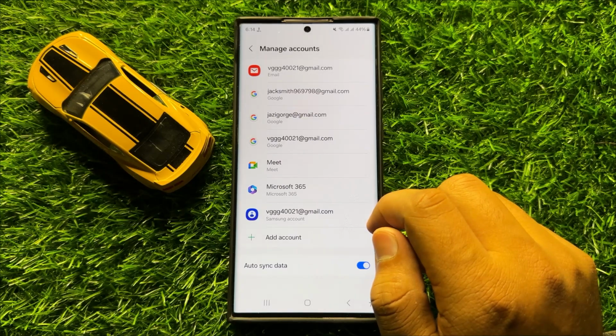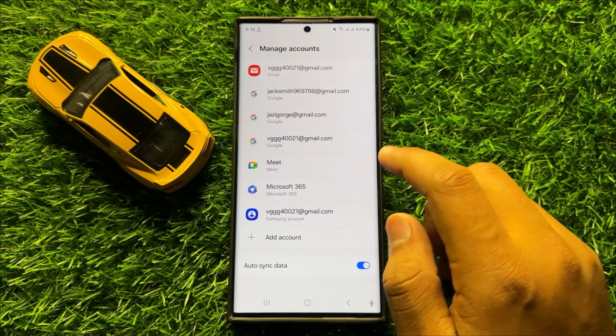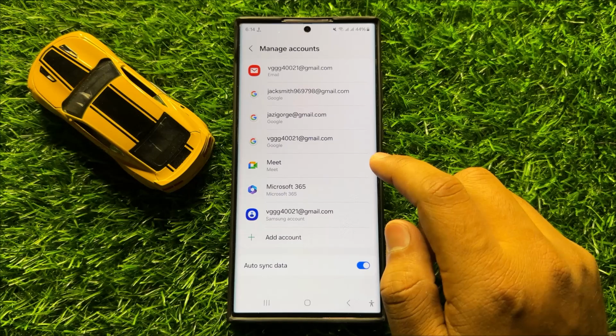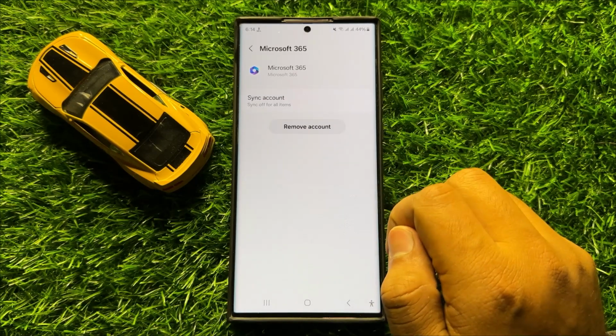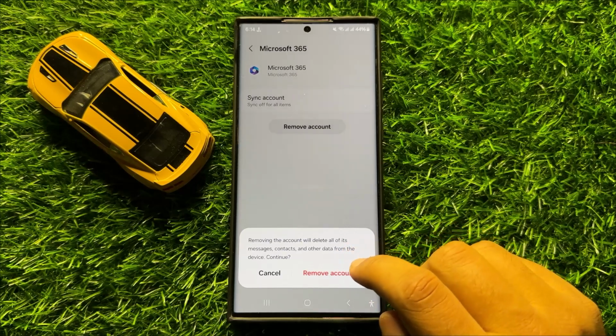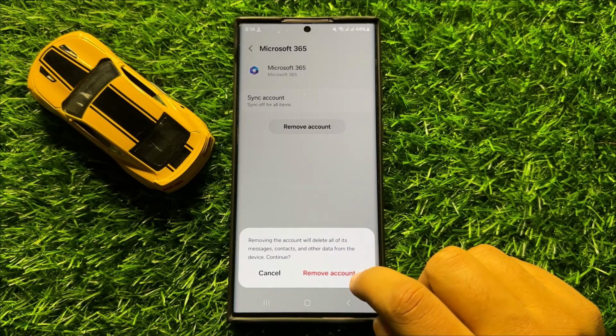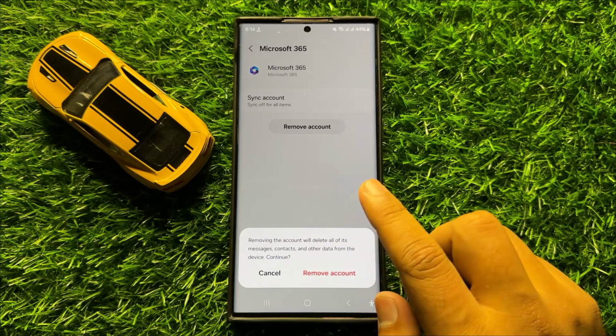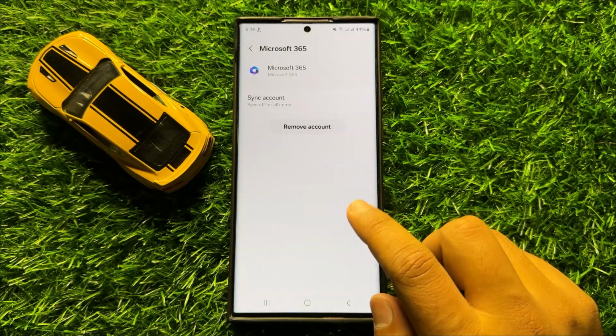Now if you want to remove the account, then tap on the account that you want to remove and then click on remove account. Now from this pop-up, again click on remove account. So when you will click on remove account here, it will remove your account from your mobile.